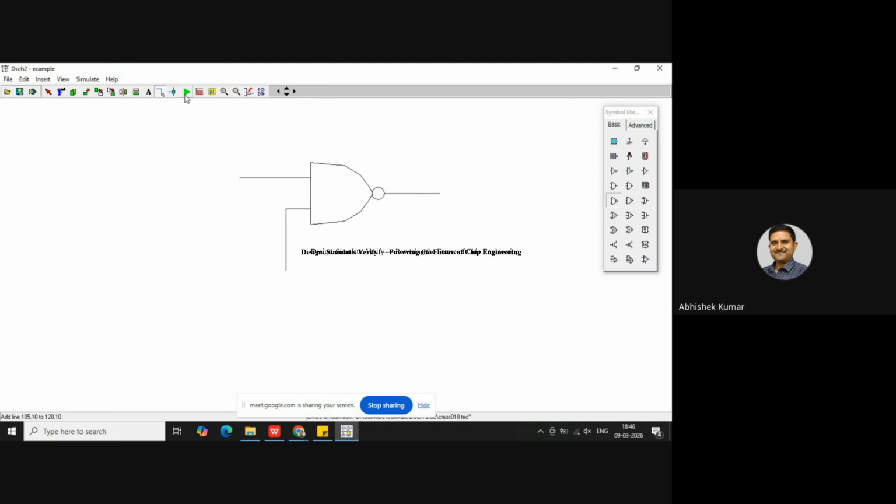Here we have the symbol for simulation. This is the symbol for the timing diagram. Meanwhile, you people are able to download the software, and I can show you a very small thing here: how I can use this symbol. This is the symbol for cut, so we can cut extra wire if I have any.